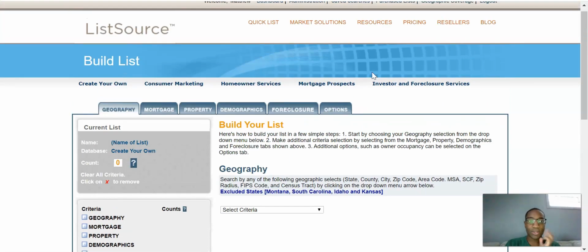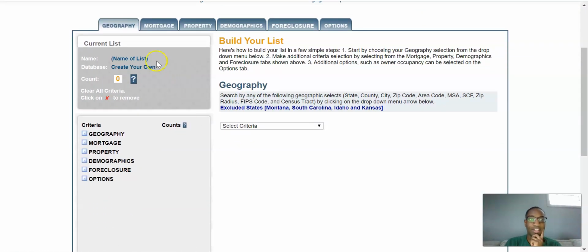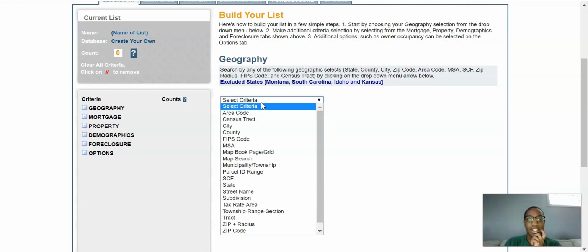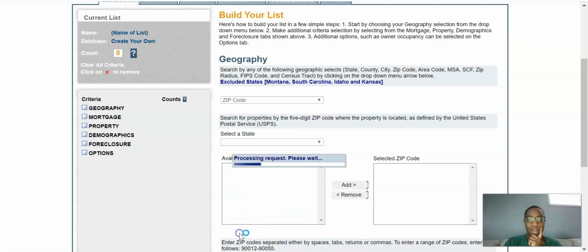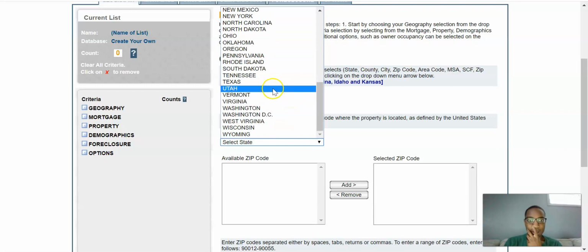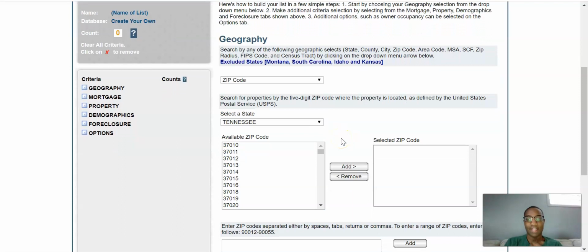So on listsource.com, the first thing you're going to go to is create your own, and that's where I'm at right now. From here, you have the different tabs, and the first tab is geography. You have to know what state, what zip code, what city you want to target. Since I'm in the state of Tennessee, you can do it by state, but I'm going to do it by zip code, and then the state, Tennessee. From there, they have all the different available zip codes that they have data on.